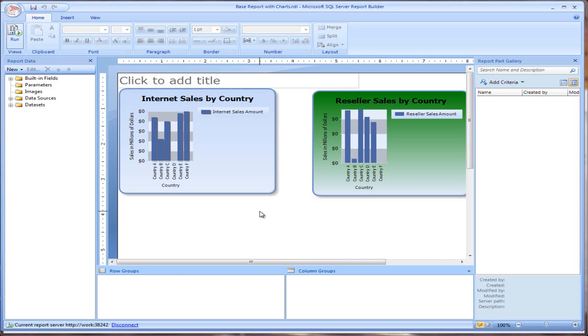Okay, in the last little module of this demonstration, we'll show you report parts.